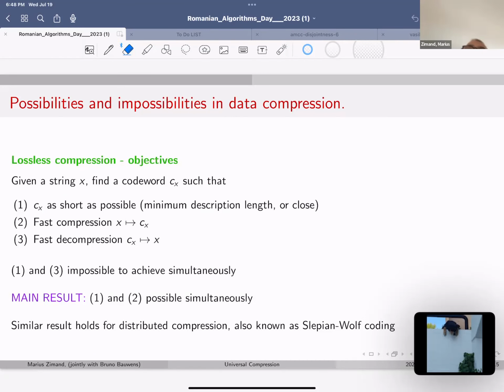This work is about what is possible and what is impossible in data compression. The main result is actually in the positive direction. I show that something which you may think is impossible is actually possible. It's about lossless compression. We have a string X, and we want to compress it to a code word CX. There are three main objectives. Number one, we want the code word CX to be as short as possible, meaning the length should be the minimum description length, which I will explain shortly. But we also want constructing CX from X, which is compression, to be fast. And we also want fast decompression, which means reconstructing X from the code word CX.